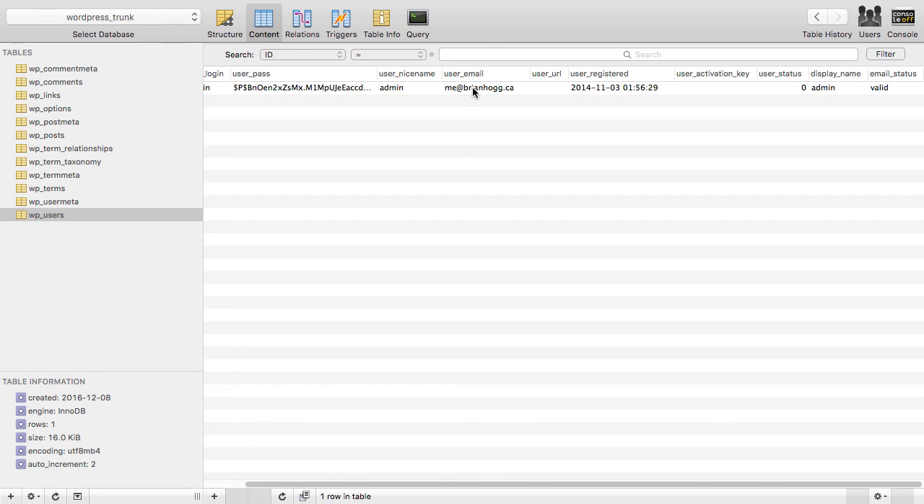The user email was matched on the one record in the CSV that it did match to, and the email status was set to valid. So that's how you use the import feature to update certain data using Sequel Pro for Mac.